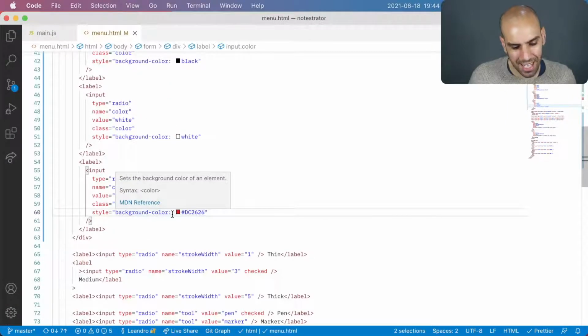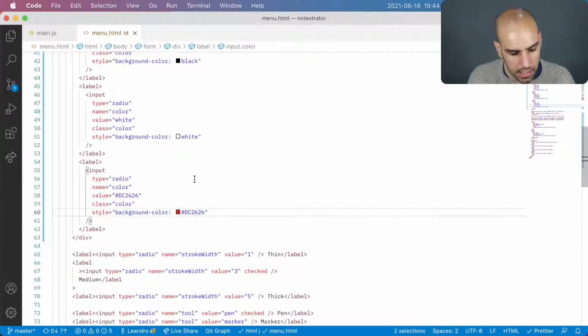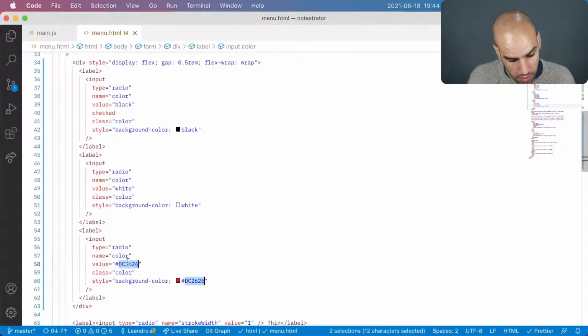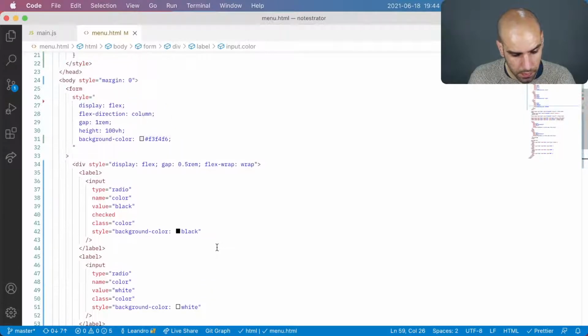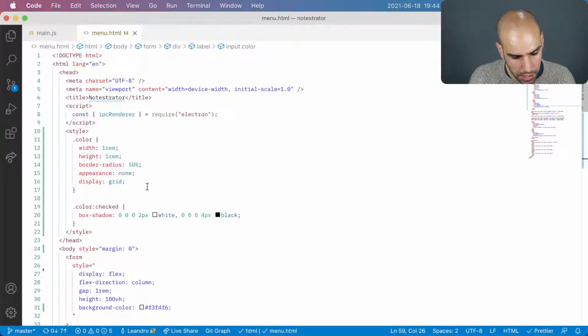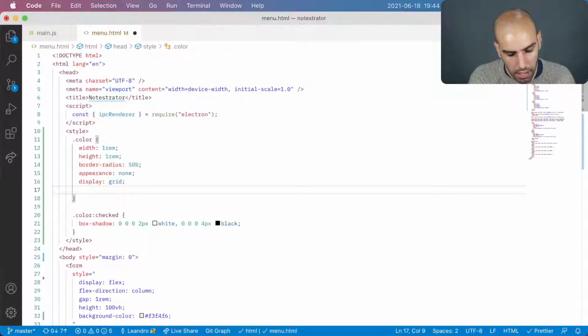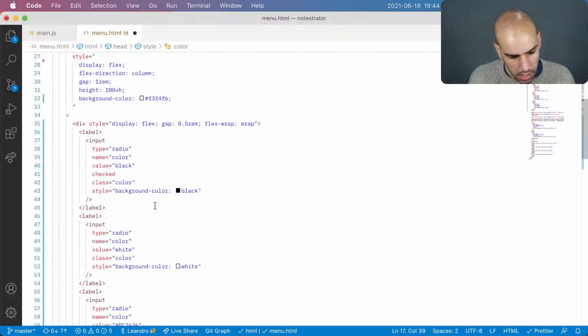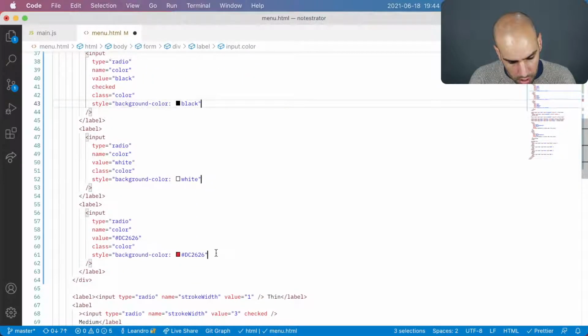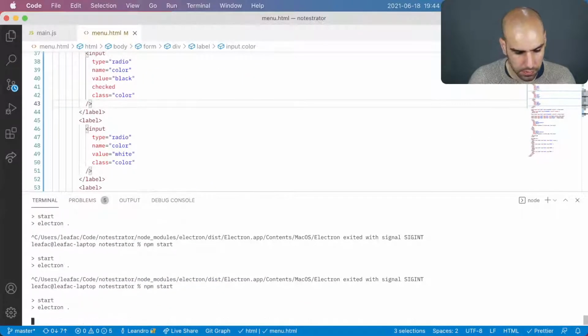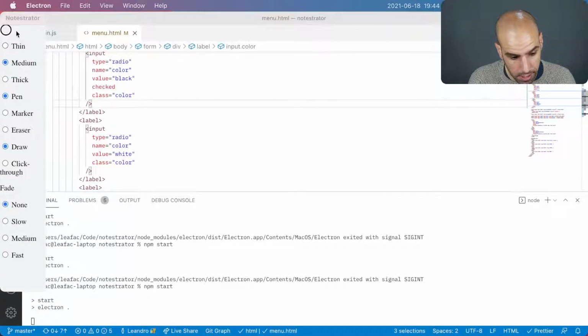Now check this out. I have a crazy idea. We have this repetition, right? So how about we come here in the color class and we say that the background color is the attribute value. Is this how you write this? I think it is. Let's see if this still works. It does not.